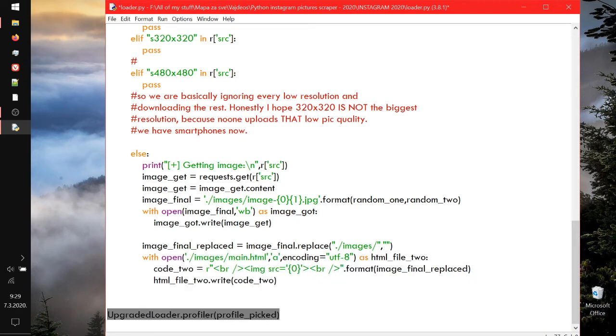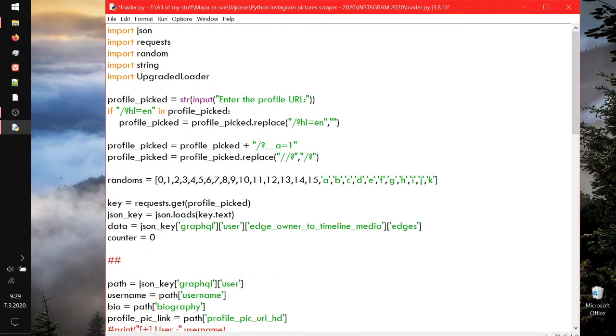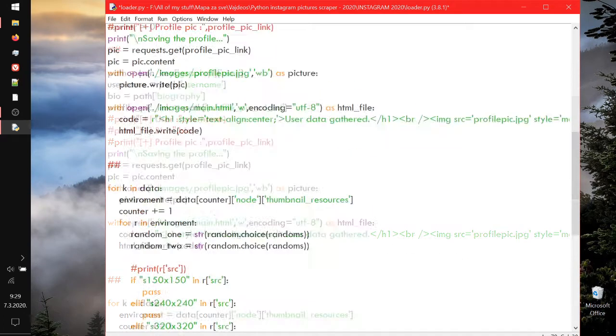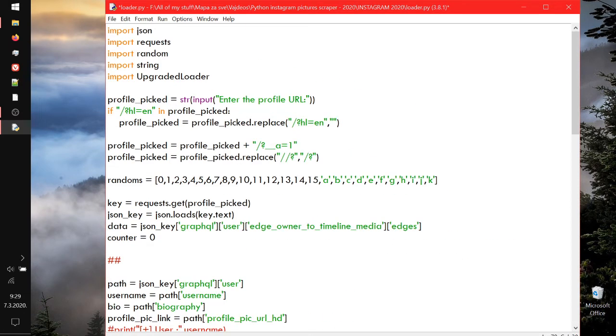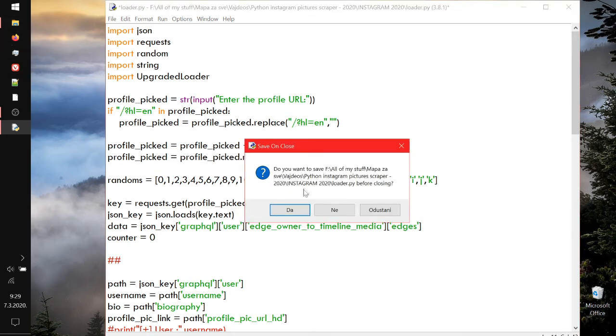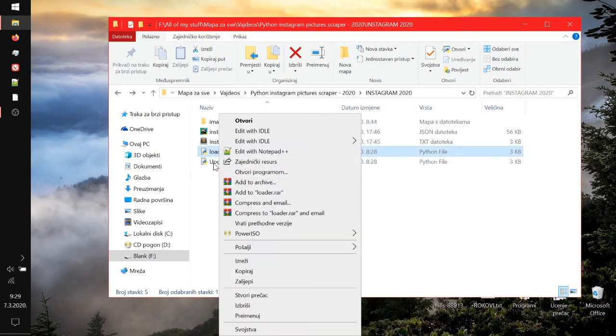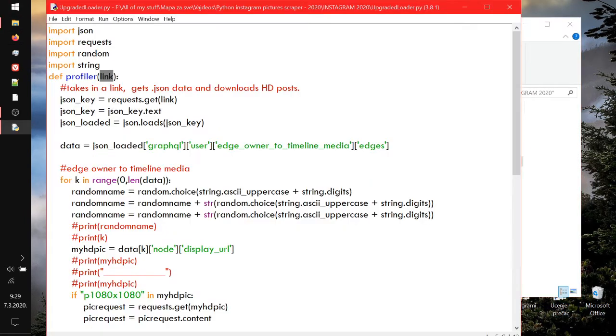And now right here we're running the upgraded loader profile pic. So this is my other program, and I'm importing it right here, and then I'm using its function profiler, and I'm feeding it the link from the profile pic, which is all the way from here. So this is the modified profile link with this a equals 1. So once this goes to the other program right here, to the upgraded loader, it feeds this profile right here with the link that is valid.